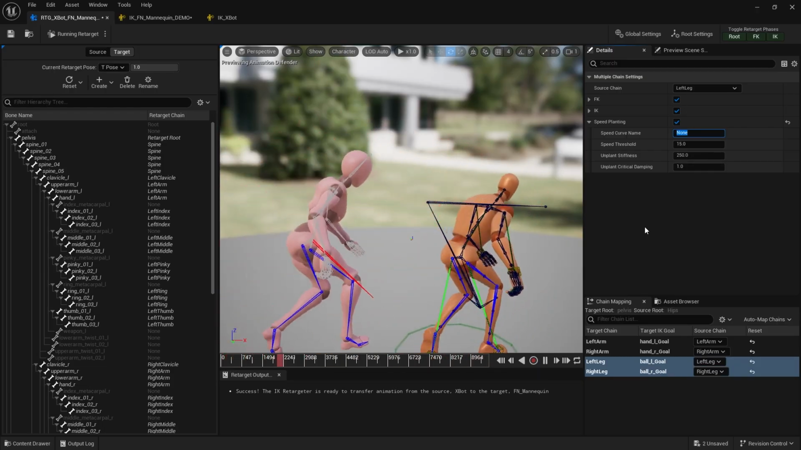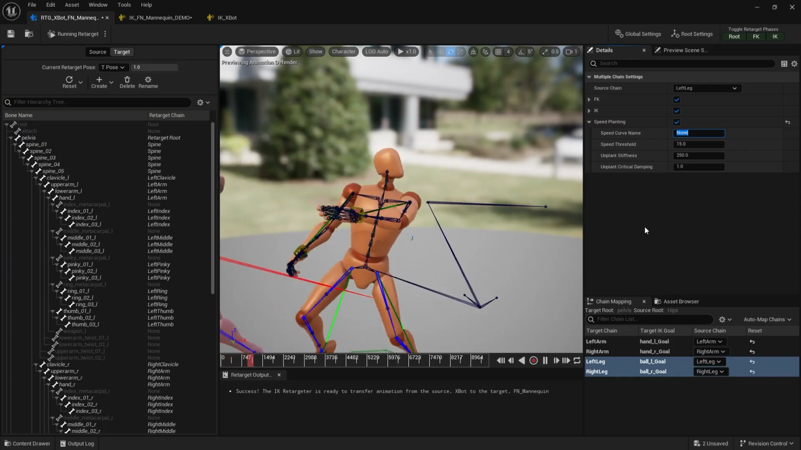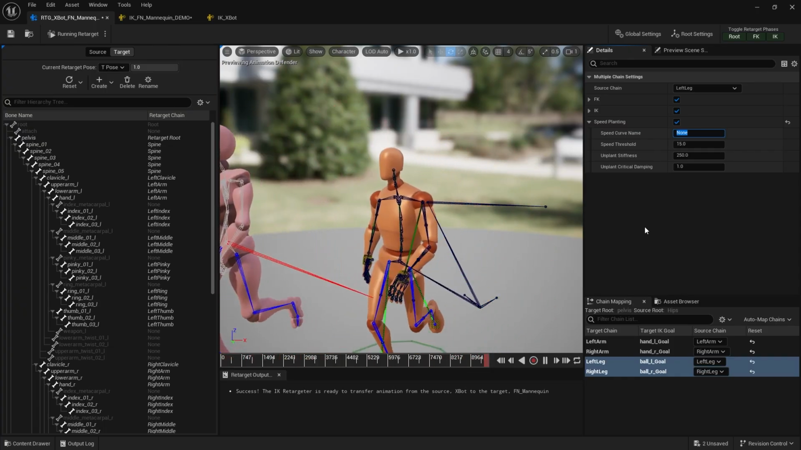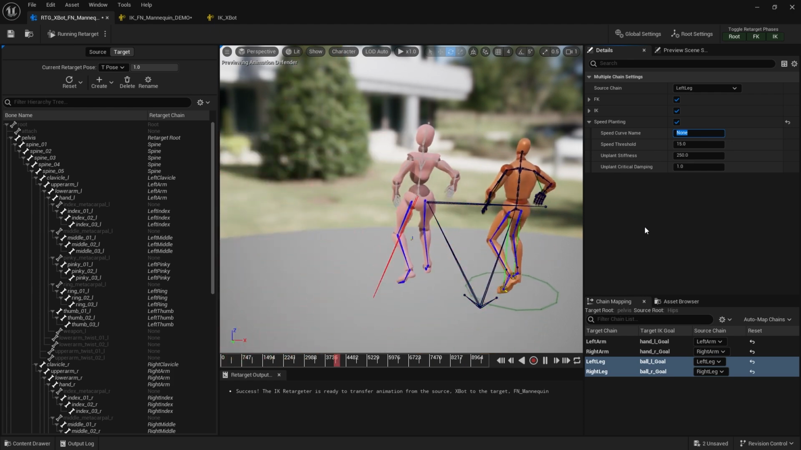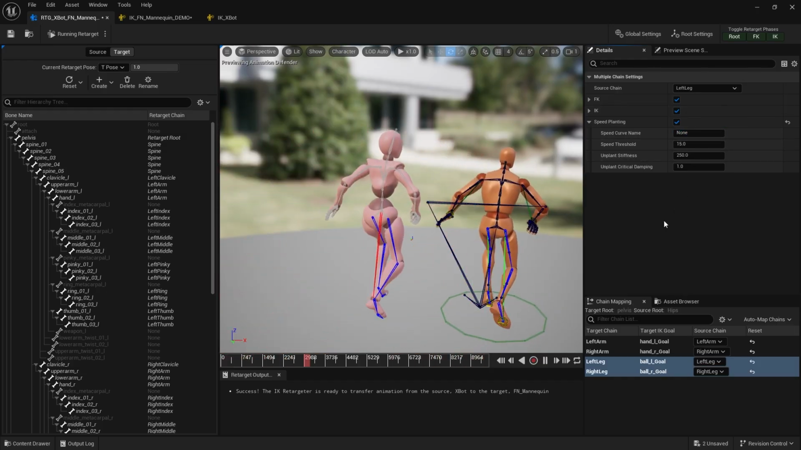However, if you have source animations and you have other ways of creating those curves, as long as they're on the animation sequence, you can actually access them and use speed planting if you like. You can create your own curves and do all of that if you want.